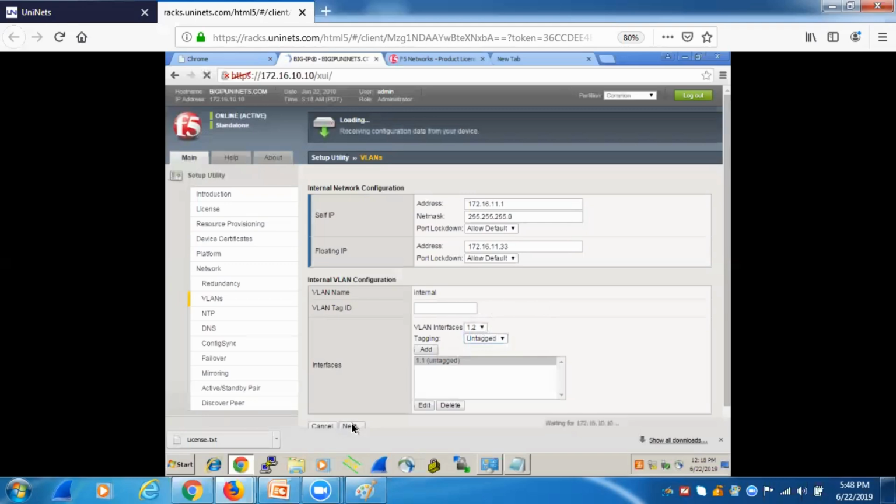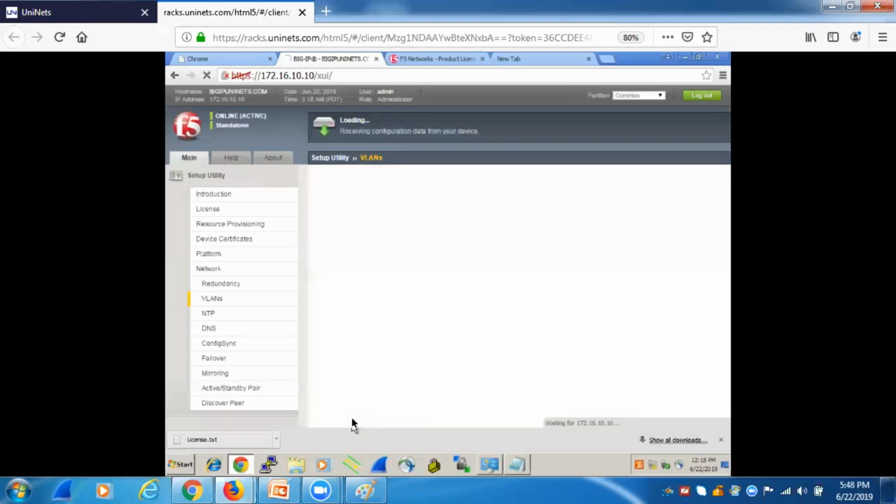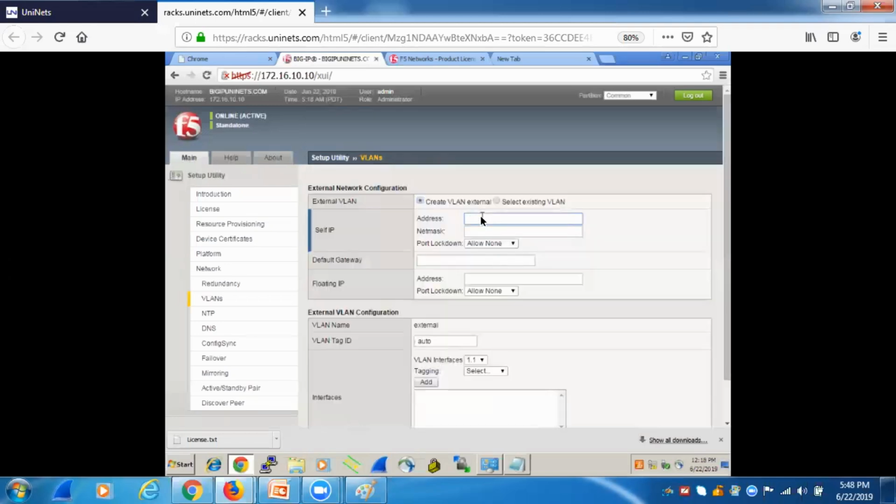Okay, now we are creating the external VLAN. So 172.16.100.11. That mask is 255.255.255.0. Port lockdown. See the difference. On the internal side, the default port lockdown setting was allow default. But as this IP address will be exposed to the external side, to the public side, here they are allowing none.